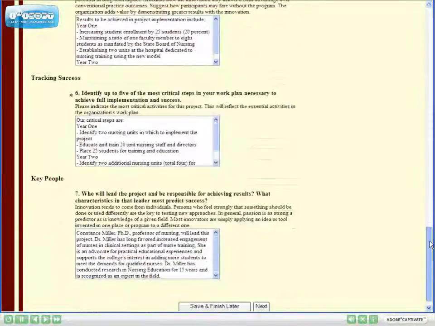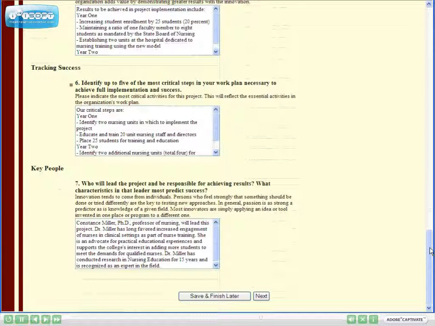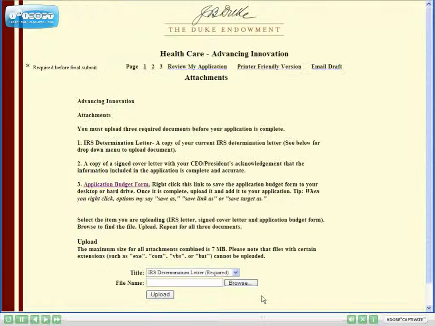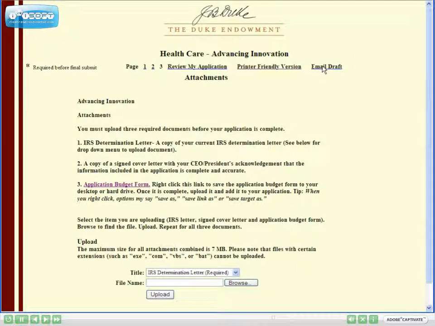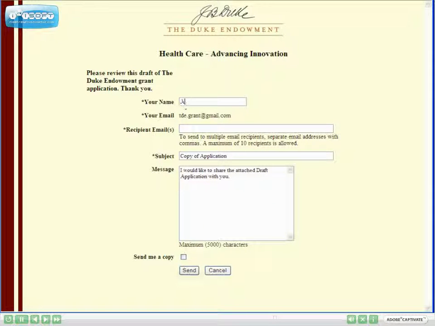For currency, you must enter $ signs with all numbers and no letters. At this point, you can review your answers by clicking either page 1 or 2. At any point in the process, you can create a printer-friendly version of your application to view in hard copy. You can also email a draft of your application to colleagues for review at any point before you formally submit it.